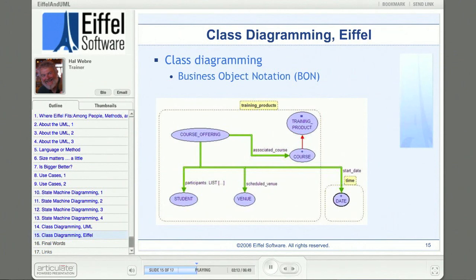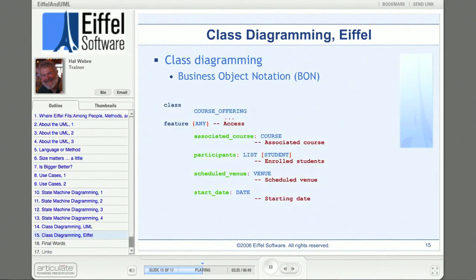When we looked at the UML version, we saw how the properties could be expressed as attributes in the class box. In Eiffel, you have the option to view these relationships as a portion of the interface of course offering. If you select the contract view in Eiffel Studio, you'll see the relationships in lines of text similar to the UML attributes.